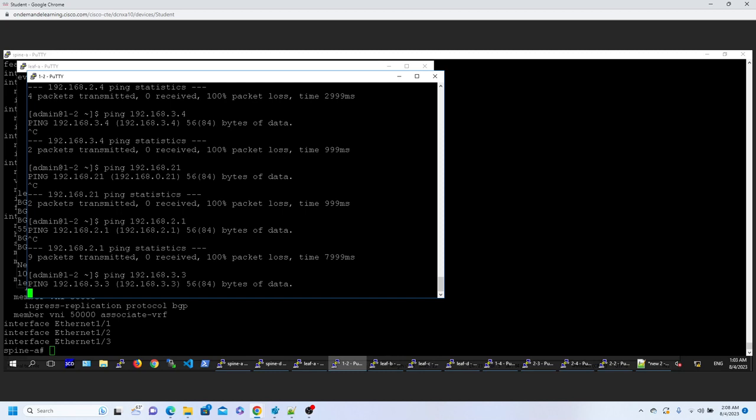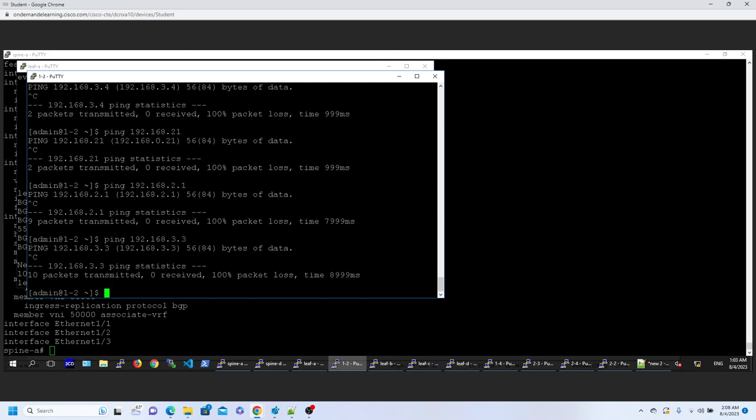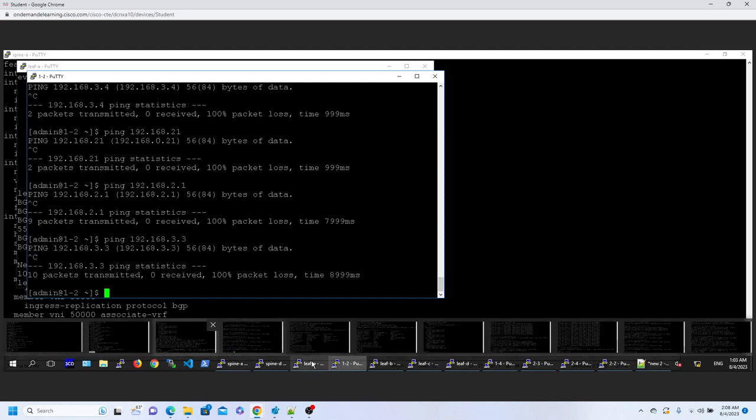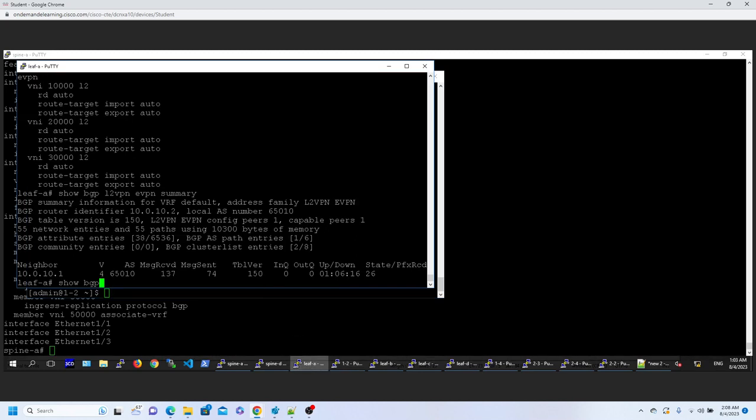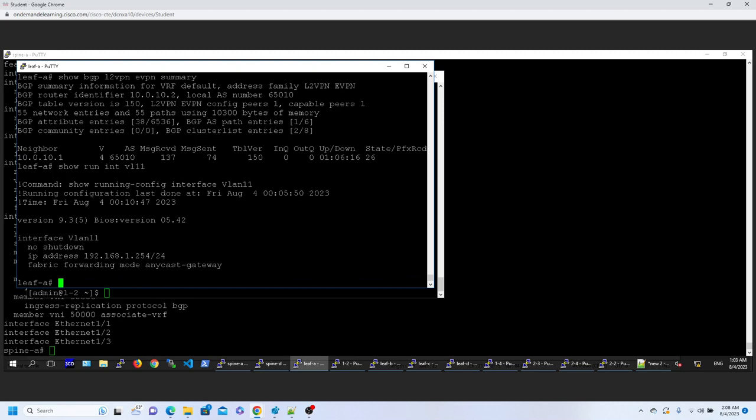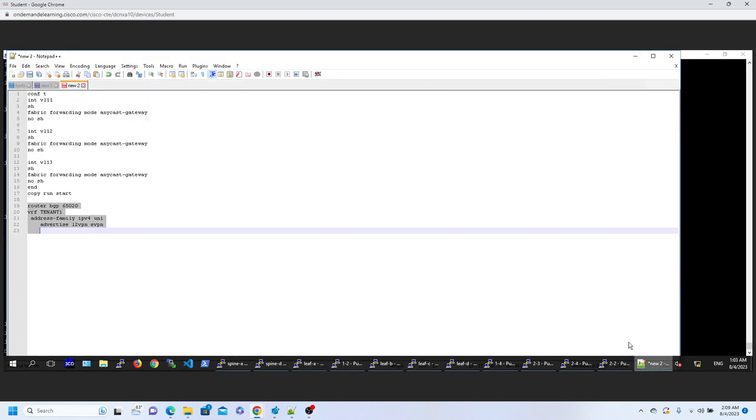What did I do? Just trying to think what I did. Okay, maybe that was a wrong assumption. And I think I should configure the same VRF on these VLANs as well. So let's just give it a try. I'm looking at the configuration here.